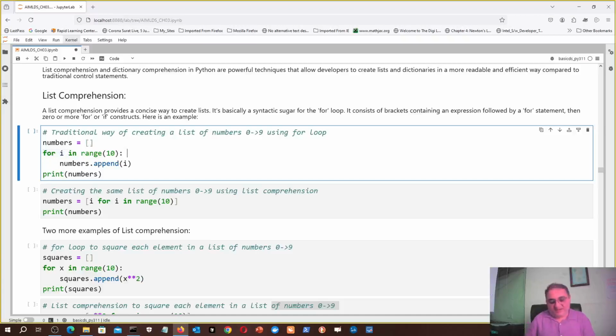About the range, I have said that range(10) means from 0 to 9. The last number specified in the range is not included, and the indexing starts from 0 in Python. So all numbers from 0 to 9. It says that take numbers from 0 to 9 and in this list go on appending them. So numbers.append(i). We know that to add a new member to a list you have to use the append function. So numbers.append and then i.